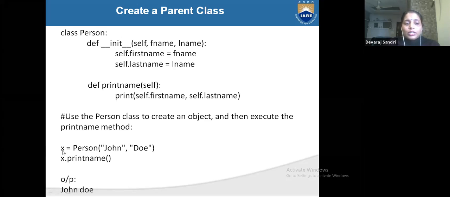We created one object. x = Person("John", "Doe"). John will be the first name and Doe will be the last name. Okay, now x.printname(). What is there? See here, John Doe.